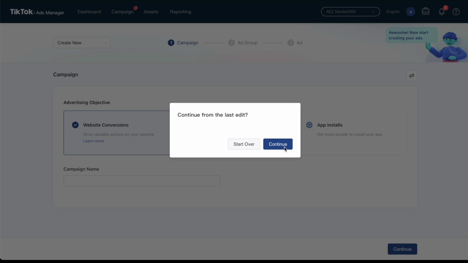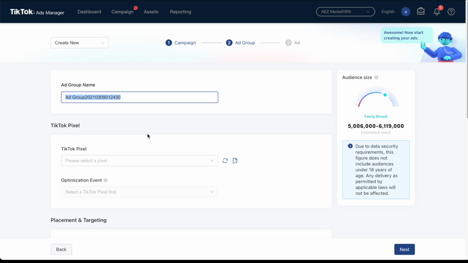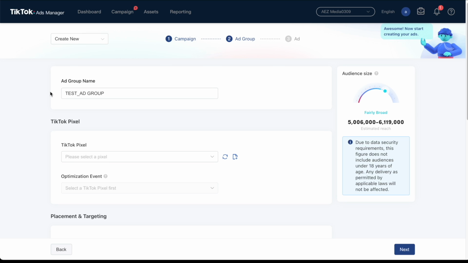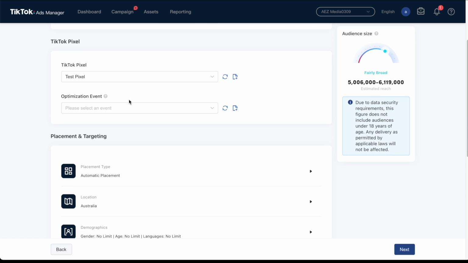I'm going to click continue. With the ad group name, of course, name it to something relevant. You want to get into the groove of getting really neat with your naming conventions, like test, ad group, etc. That way you can just follow along when you have hundreds of ad groups, and it doesn't get too cluttered. Then you're going to select your TikTok pixel that we've just created. And then it's going to ask you what event do you want to optimize towards.